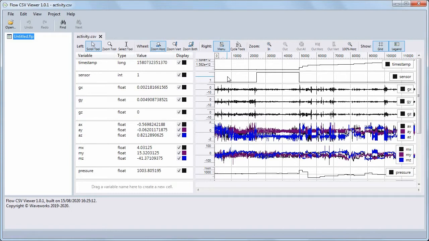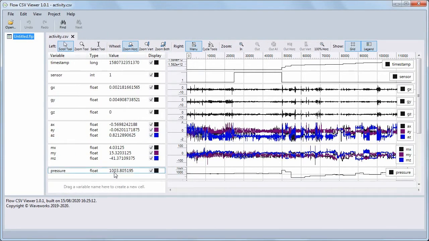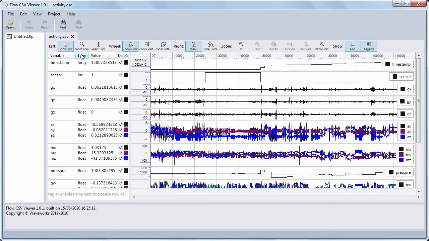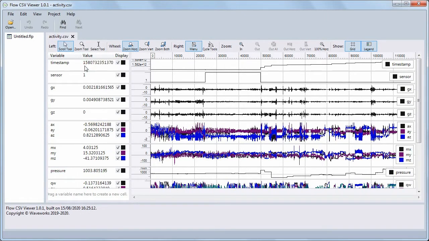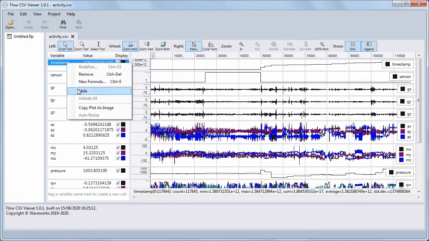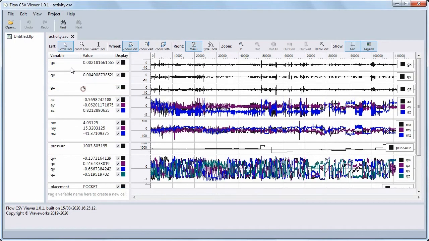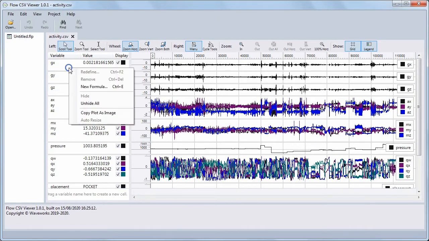To resize the different areas in the window, just click and drag the line between them. You can also hide columns in the variable view by right-clicking the header line and unchecking a column name. To hide a variable, right-click it and select Hide in the menu. To restore any hidden variable, right-click anywhere in the variable view and select Unhide All.